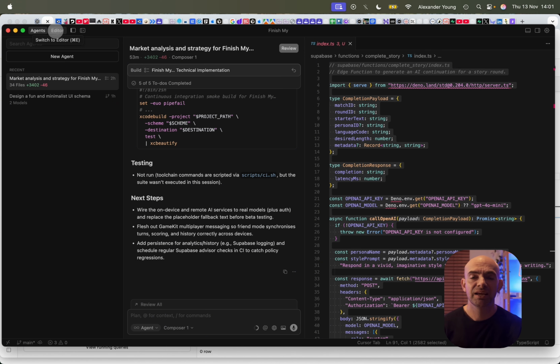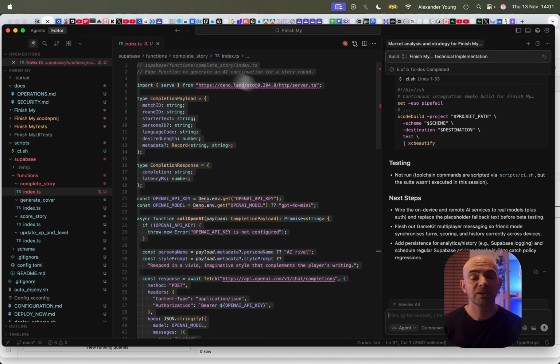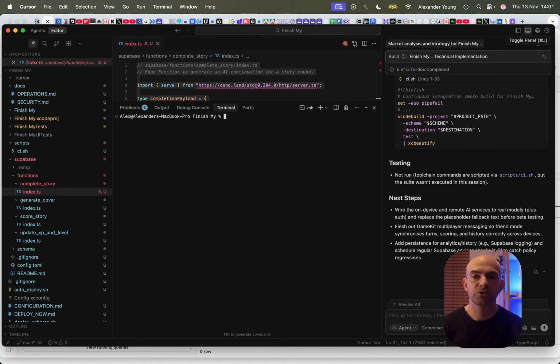So we can see here that we've now got a ton of files, which is going to populate our Xcode project, the folder that we built out right at the start. And the agent system has done all of this without me needing to do anything. I actually went off and grabbed a coffee while this was all working.